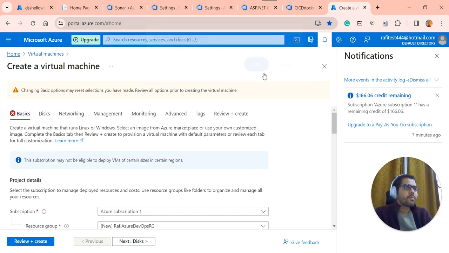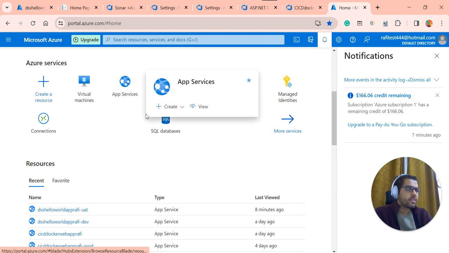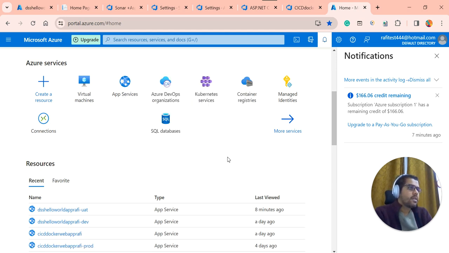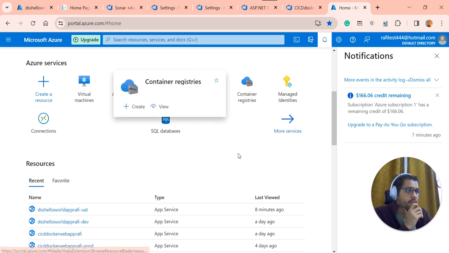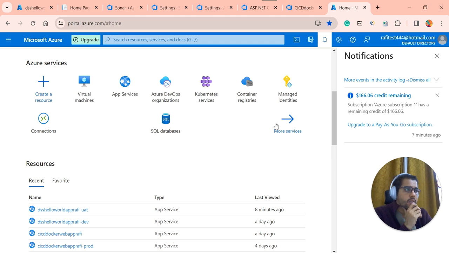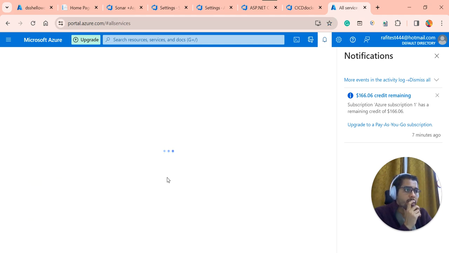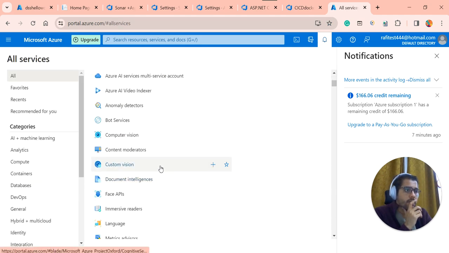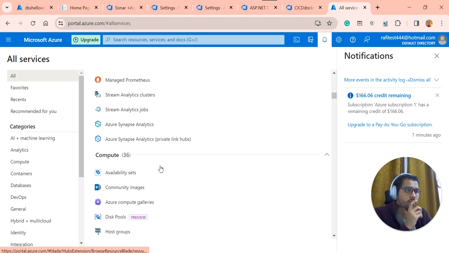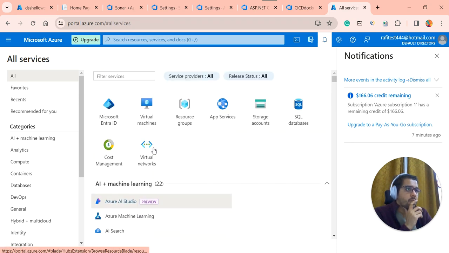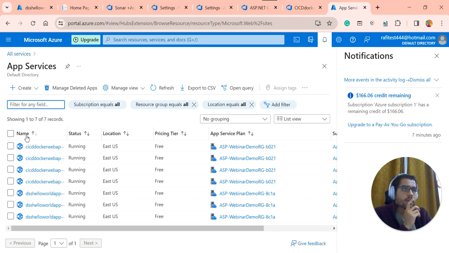Now let's see what else we have. We have app services, DevOps organizations, Kubernetes services, container registries, and other things. And you can also go to more services. You'll see plenty of things, right? These are all services and features. We will just talk about app services, okay?